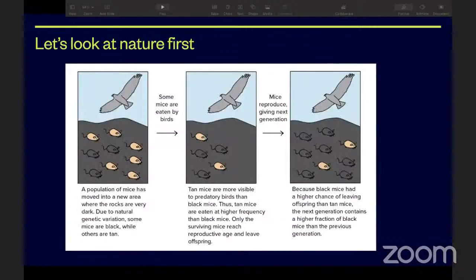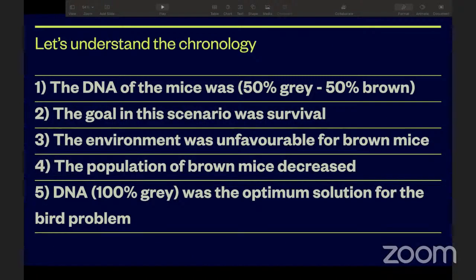We are ignoring all other factors, like how fast can the mice run, then how strong an individual mouse is. We are ignoring all the other factors. We are just looking at the color right now. So the goal in this scenario was survival.